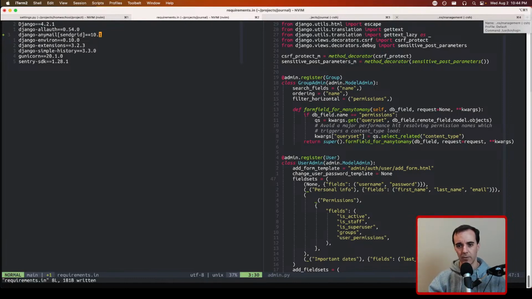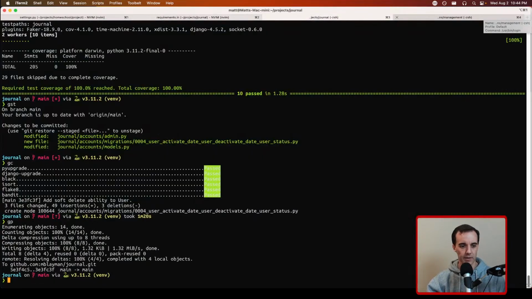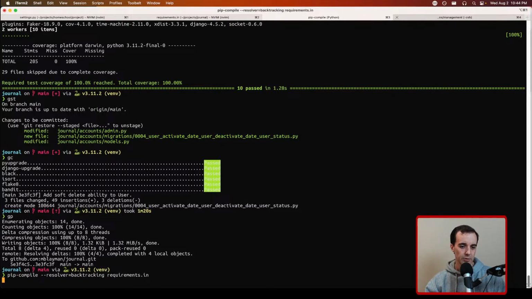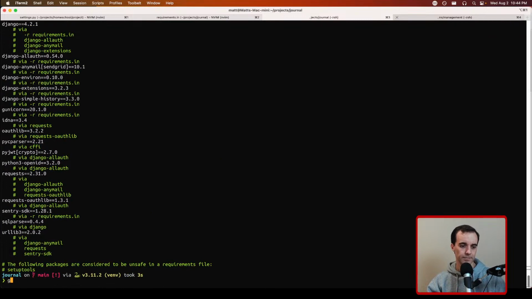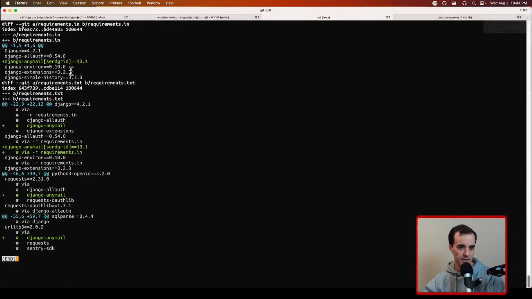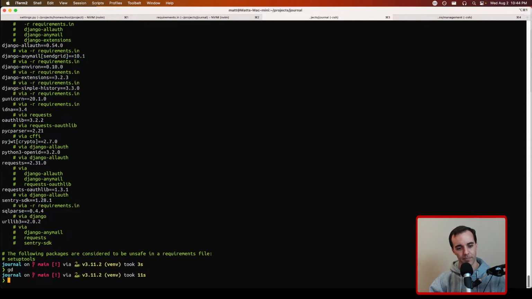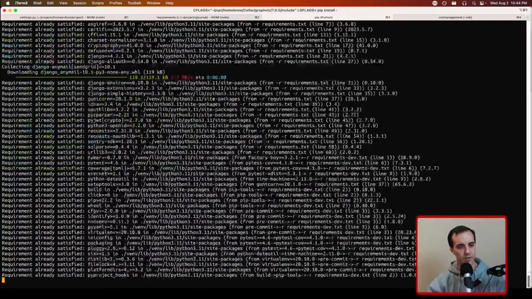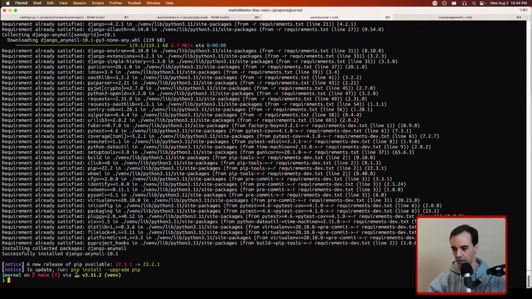Okay, and now we're ready to do the pip compile command again. We're going to get our new requirements file, and you can see Django-anymail depends on Django. It has one line for itself. It uses the requests library, and it uses urllib3. So let's install it again. Single package. Okay, now we've got it installed.